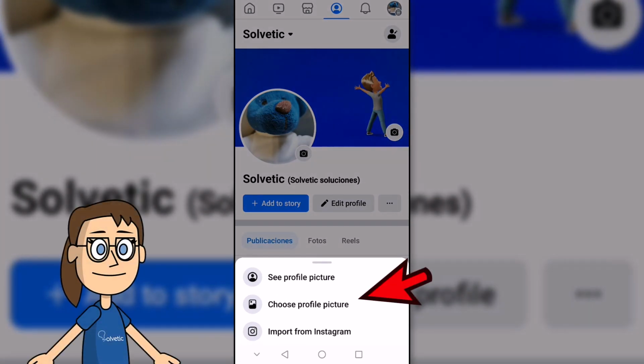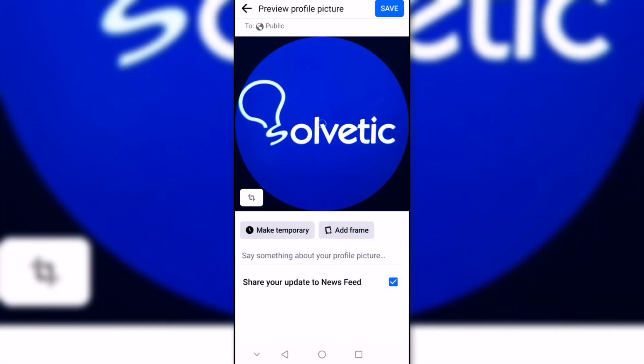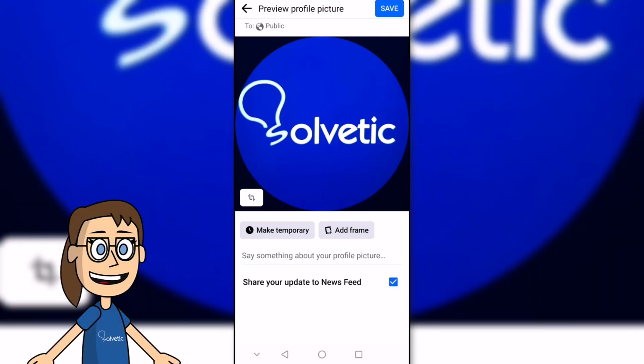Next, click on the Choose Profile Picture option. After that, we select the photograph we want. We will give storage permissions if necessary. After that, we square our image and uncheck the option to share your update to Newsfeed.